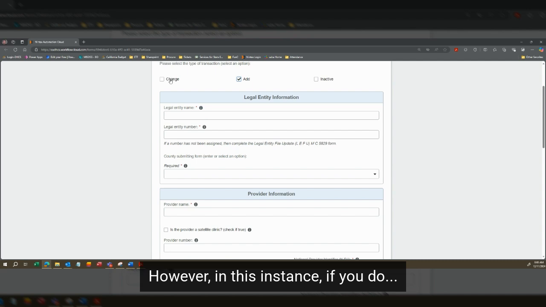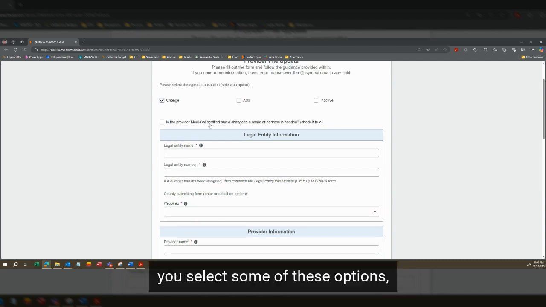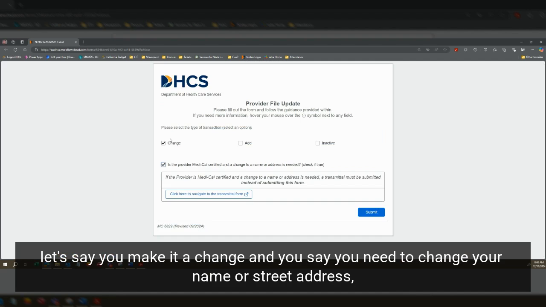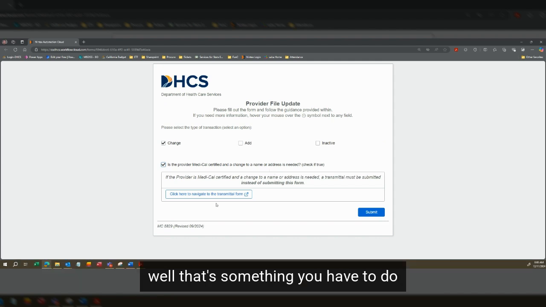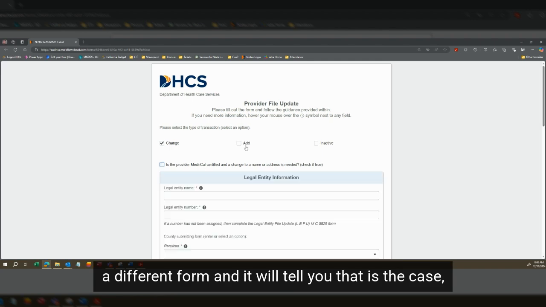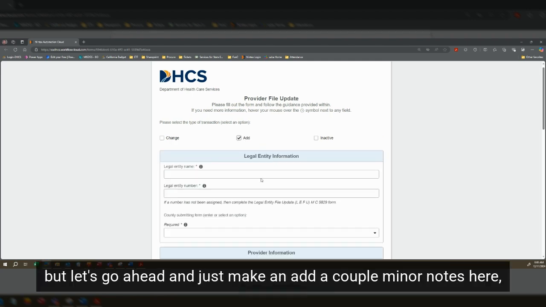However, in this instance, if you do select some of these options, let's say you make it a change and you say you need to change your name or street address, well, that's something you have to do on a different form, and it will tell you if that is the case. But let's go ahead and just make it an add.